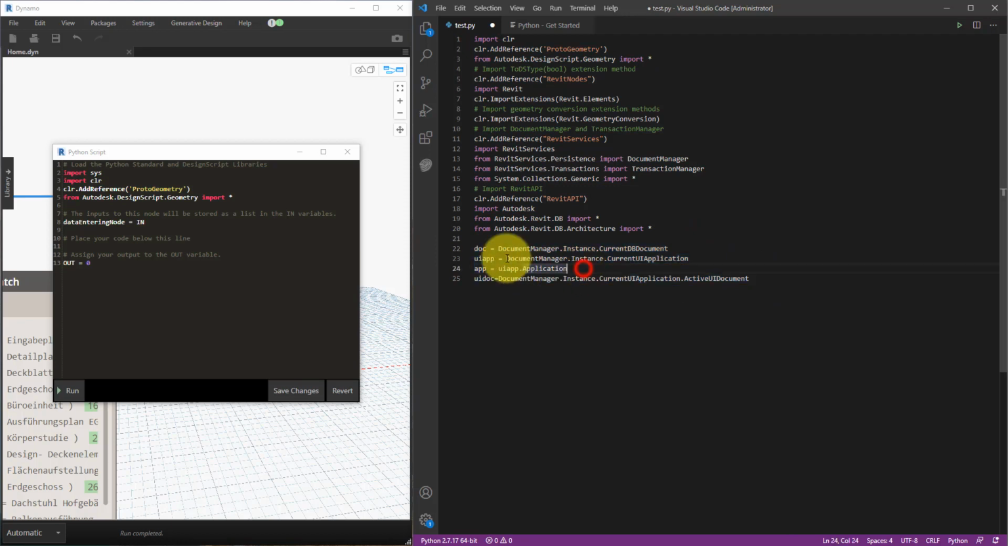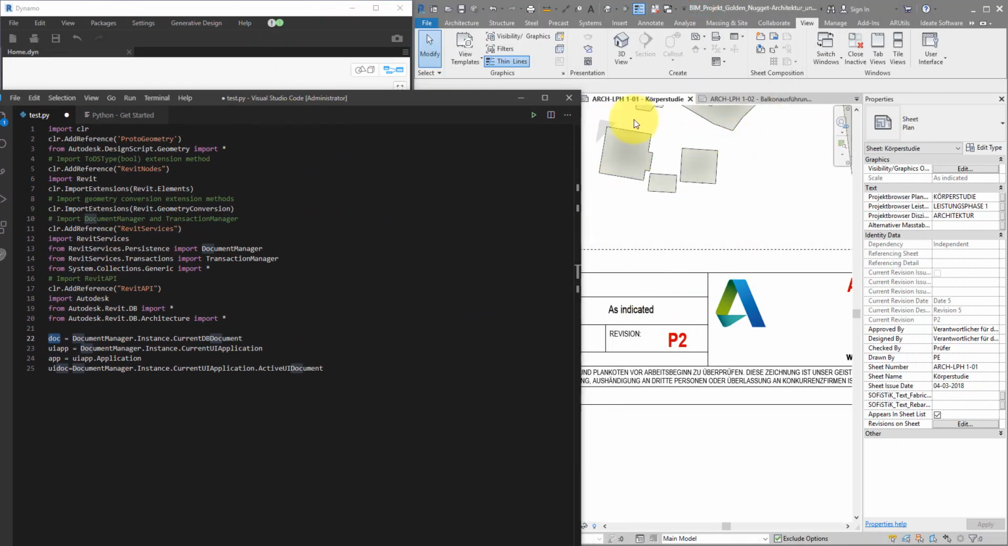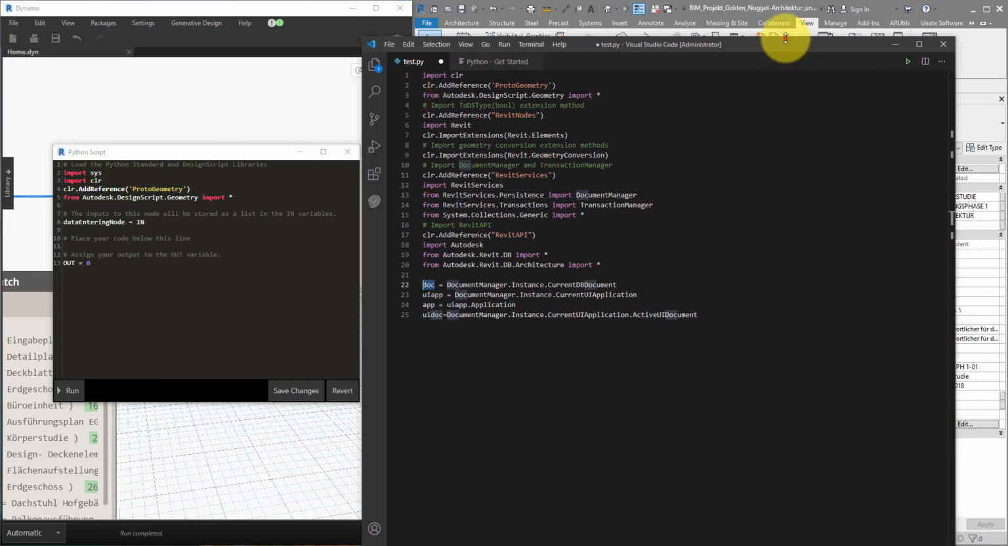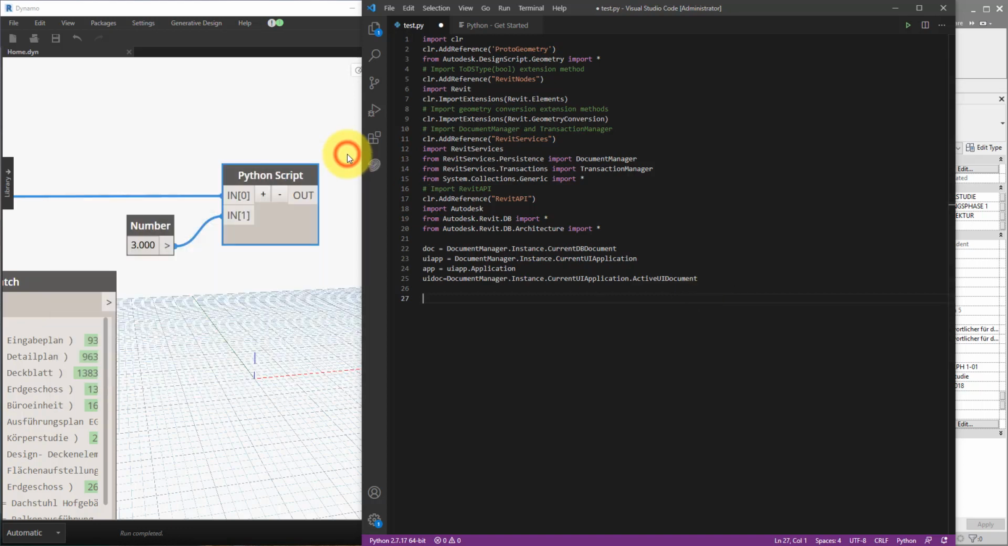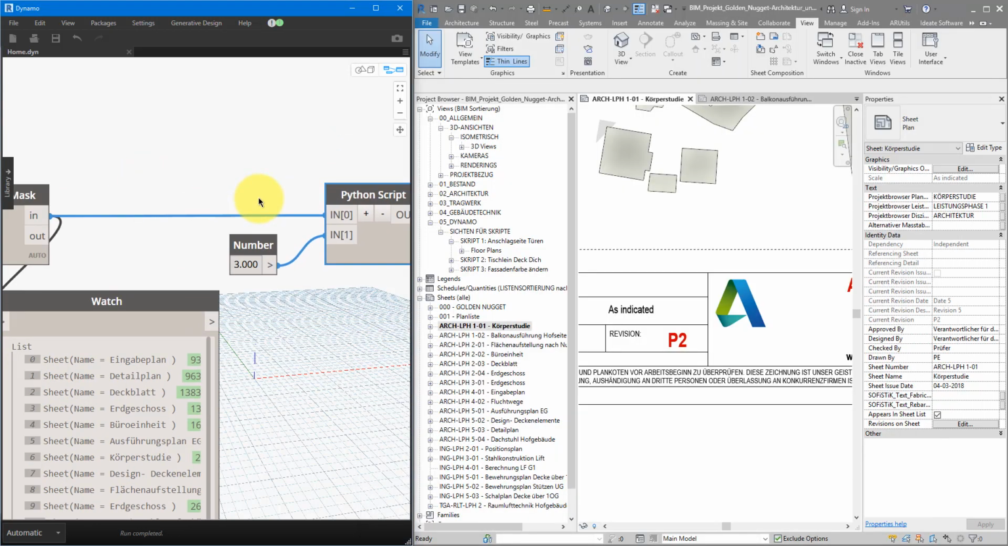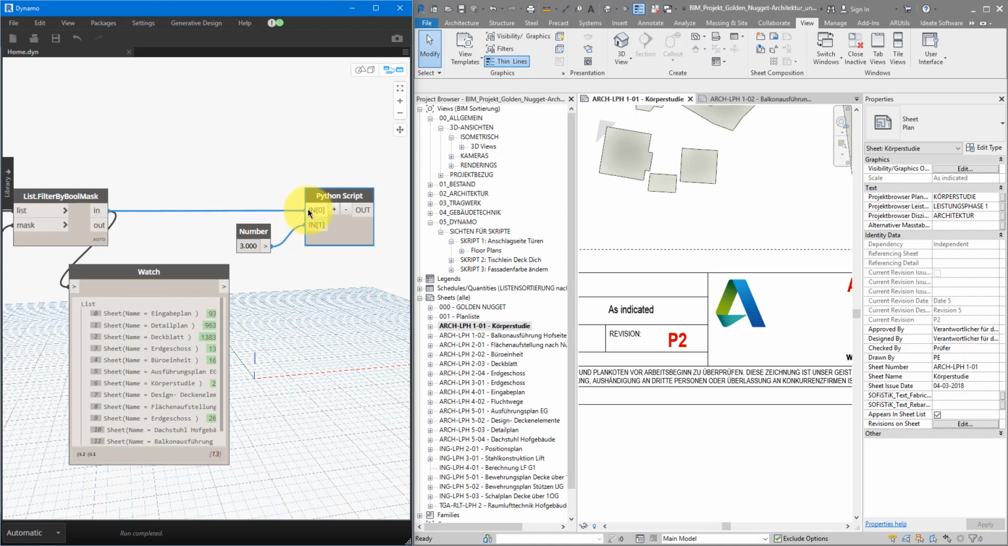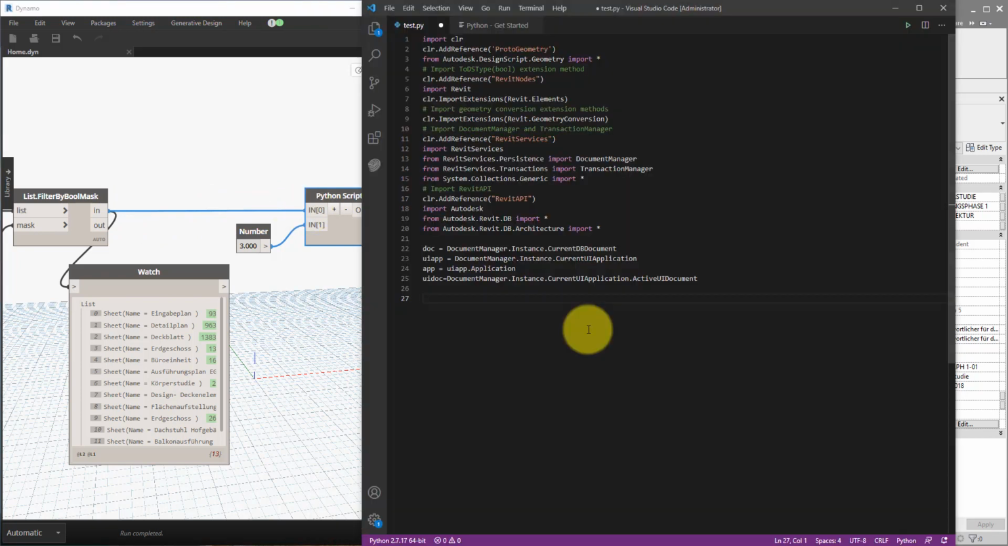So you have here your main document, which is in this case this Revit model there, and also some other objects like UI application, and UI document that we can use later on if we need them. Anyway, the next step now will be to obtain our inputs. So we have here our sheets going into input 0. Let's get that into our Python script here as well, so we can understand that input.